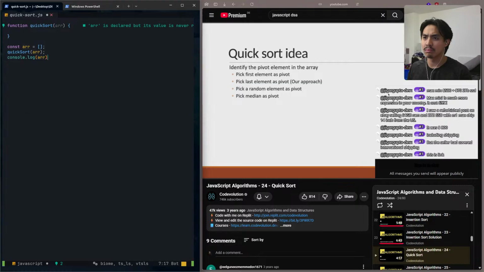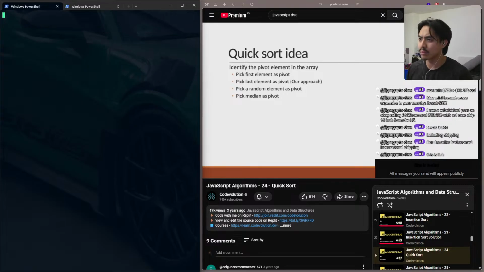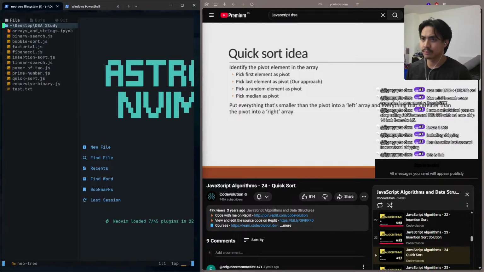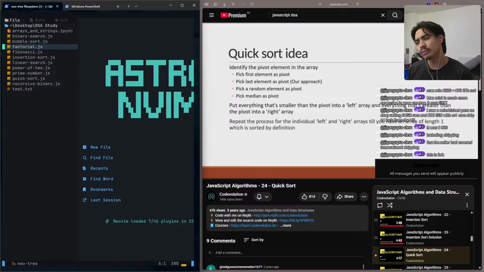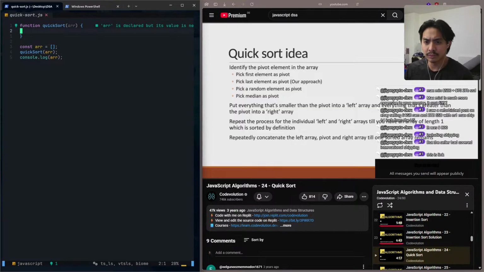Now, what role does the pivot play? Well, you traverse the array from the first element to the last but one element and you put everything that's smaller than the pivot element into a left array and everything that's greater than the pivot element into a right array. You repeat the process for the individual left and right arrays till you have an array of length 1. An array of length 1 is sorted by definition. When you reach that base condition, you simply concatenate the left array, pivot, and right array in that same order.